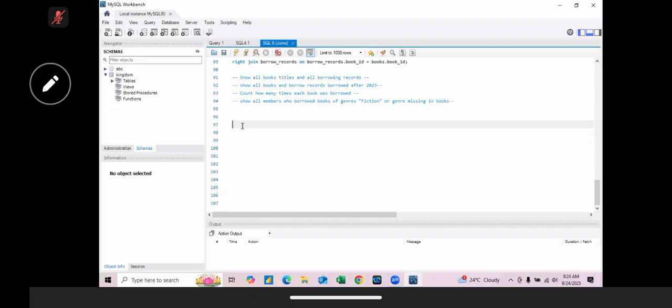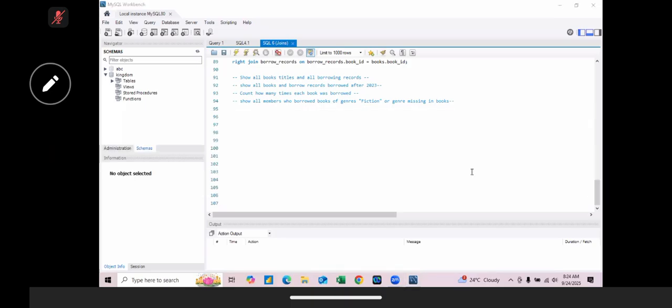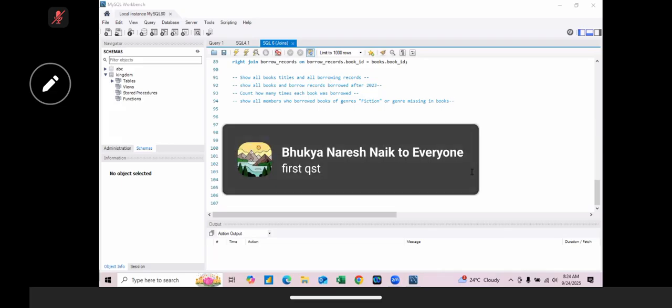First question. How can we do this? Which join should we use? Full outer join. Okay. By default, there is no function called full outer in MySQL. So we have to use combination of left join and right join. How do we write it, how to use combination of left and right join?